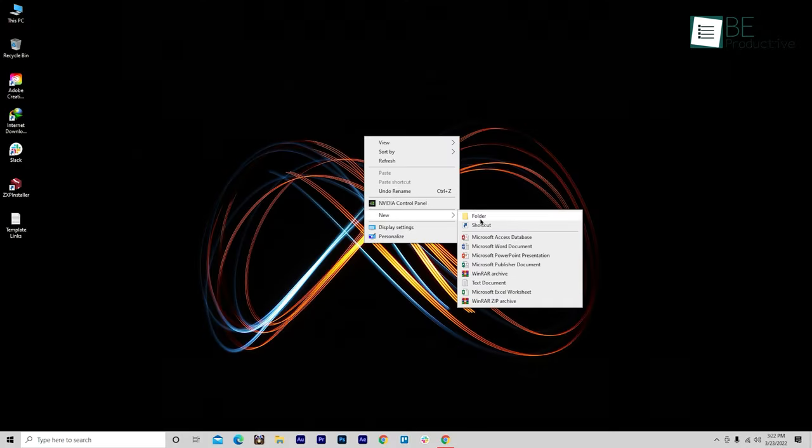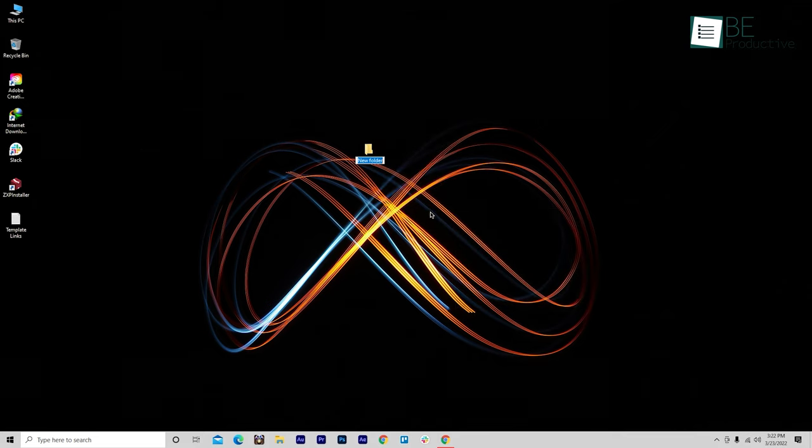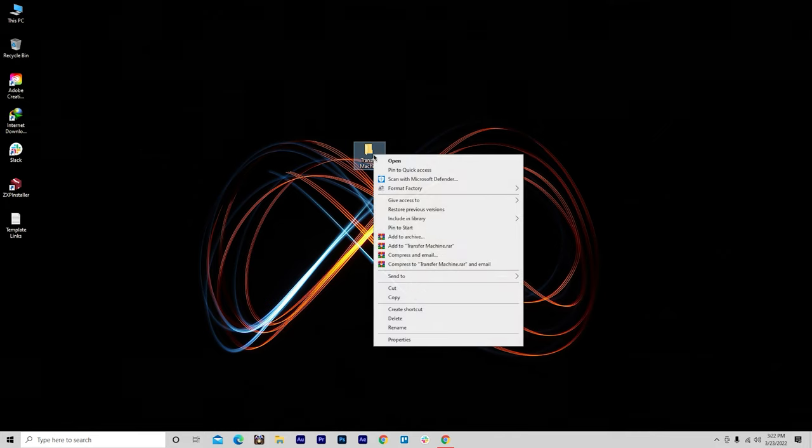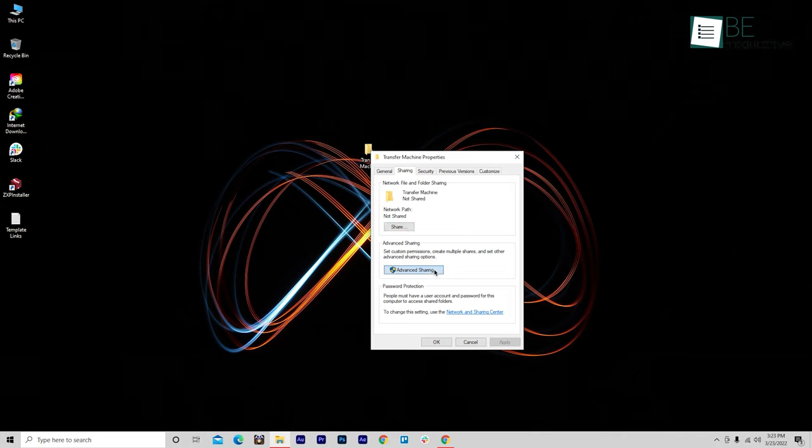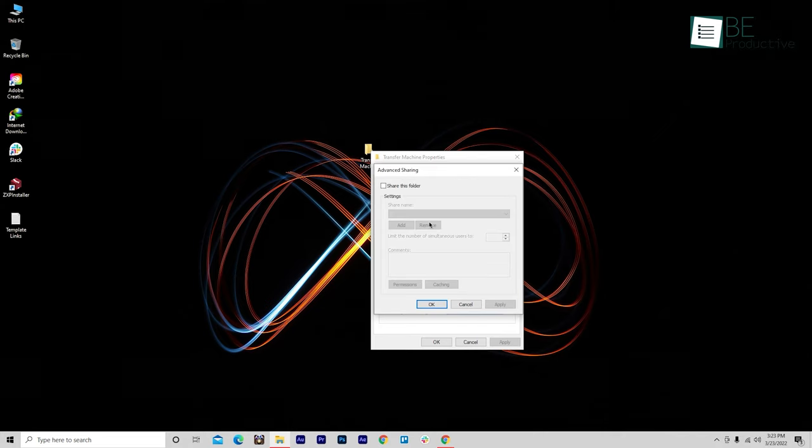Now in step 2, we will create a folder on the desktop and use it as a channel to transfer files between the two devices. We are naming the folder Transfer Machine, but you can give whatever name you want. After creating the folder, go to the Properties, click on the Sharing tab, and then Advanced Sharing. A new window will pop up, and here you have to check on Share This Folder.